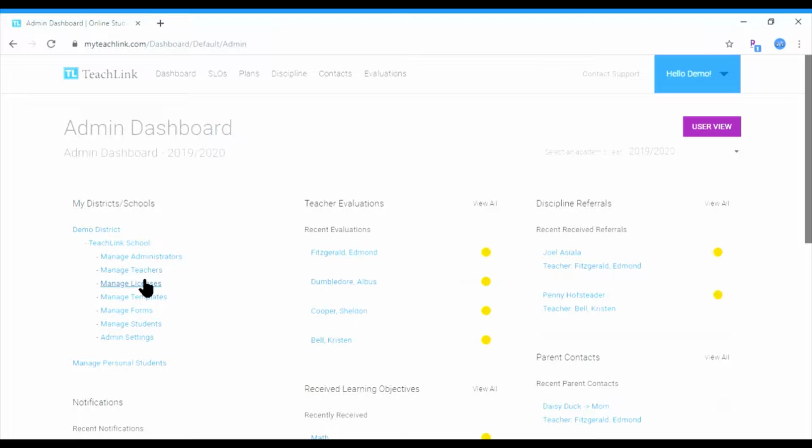Manage licenses is just what we showed you before. Check that every once in a while just to make sure that everyone has a license who needs one. And then the bulk of your time, especially at the beginning of the year, will be spent in templates and forms. So let me skip down right now to manage students.